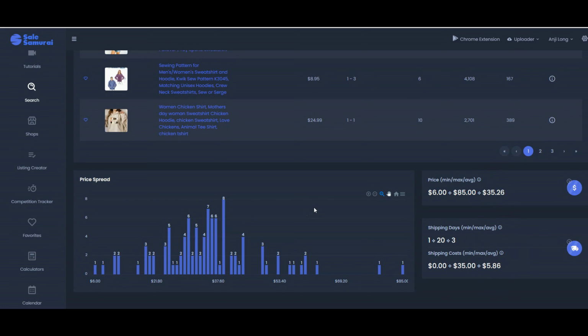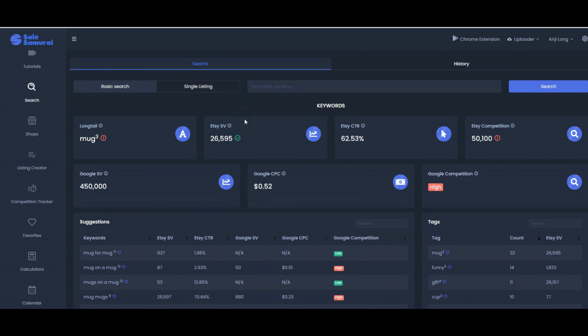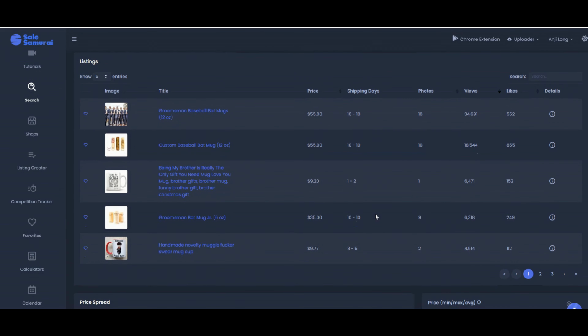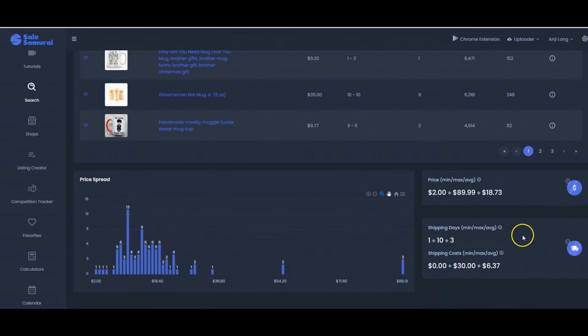Now you can do this exact same thing with any product that you want to sell. So let's go ahead and do it again for mug. So I just typed in the basic search mug, hit search, and so we can see it pulled up there. We're going to scroll down to the bottom again, and we can see some of the top listings, and then it tells us the average price point for a mug that's being sold on Etsy is $18.73, and the average shipping cost is $6.37. So that brings us to about $25 total for a mug.